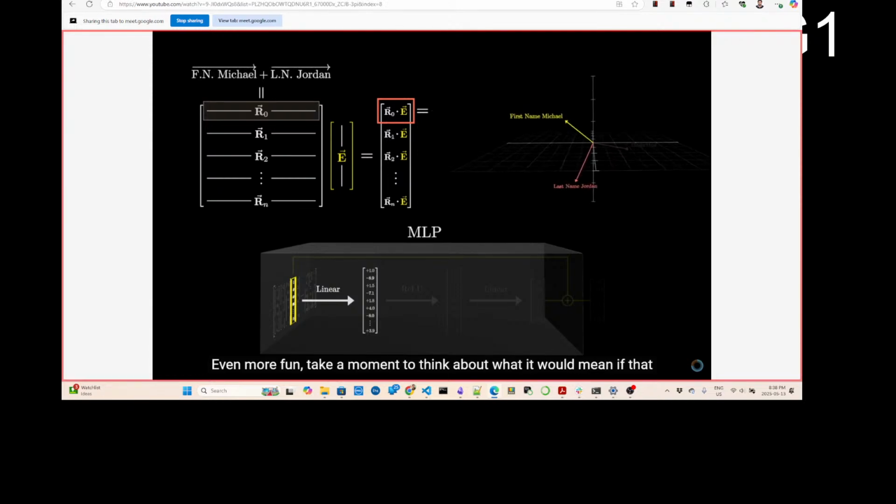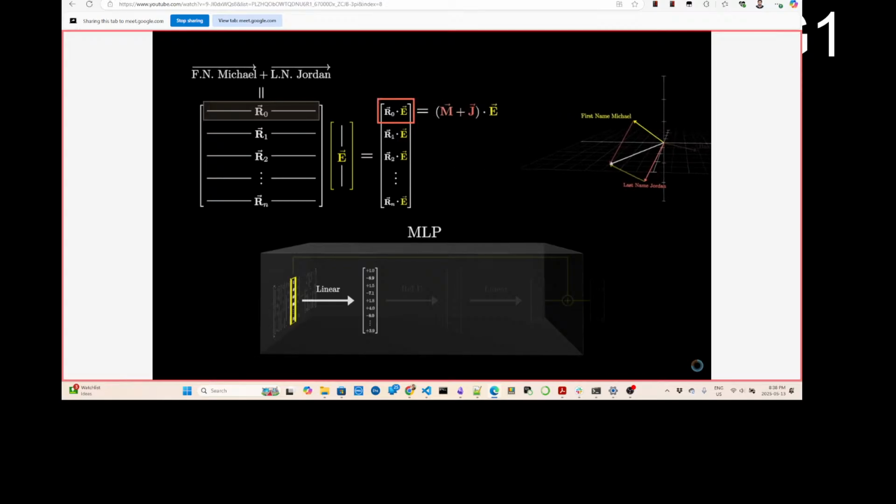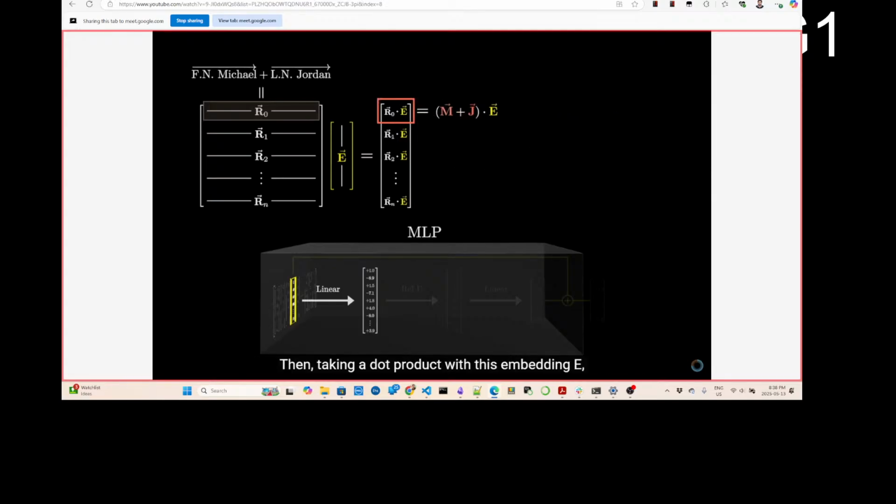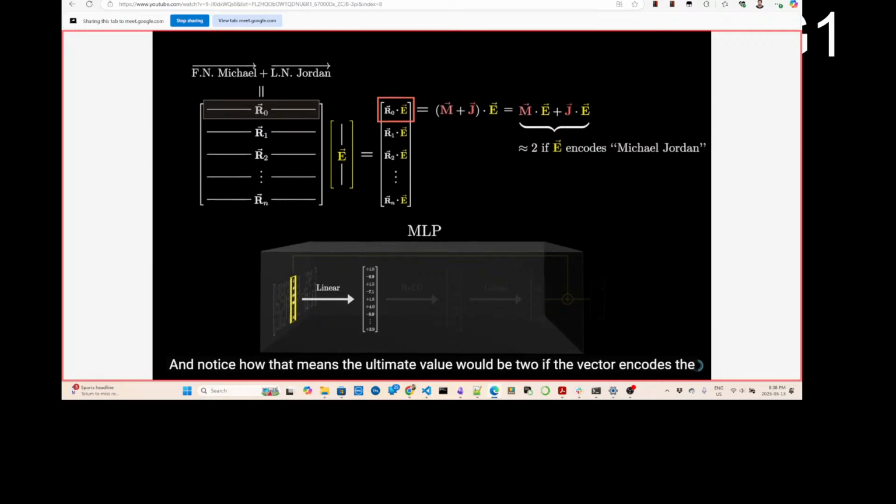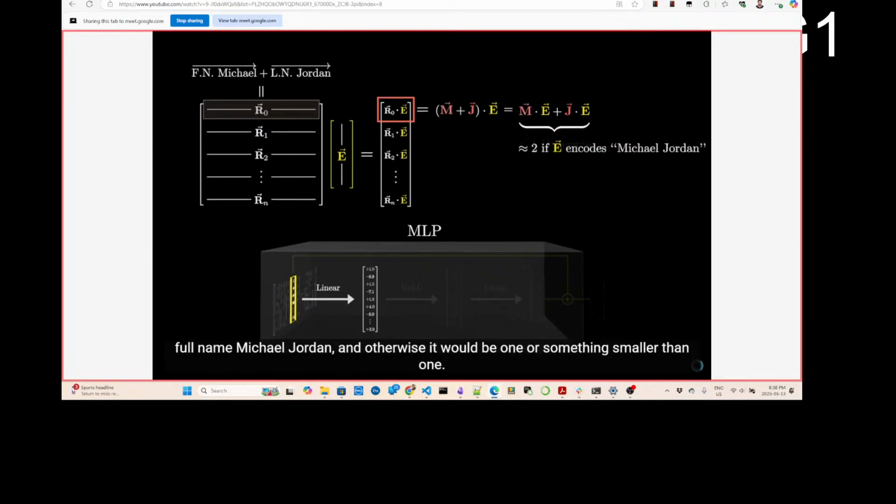Even more fun, take a moment to think about what it would mean if that first row was this first name Michael plus last name Jordan direction. For simplicity, let me write that down as M plus J. Then taking a dot product with this embedding E, things distribute really nicely, so it looks like M.E plus J.E. And notice how that means the ultimate value would be 2 if the vector encodes the full name, Michael Jordan, and otherwise it would be 1 or something smaller than 1.